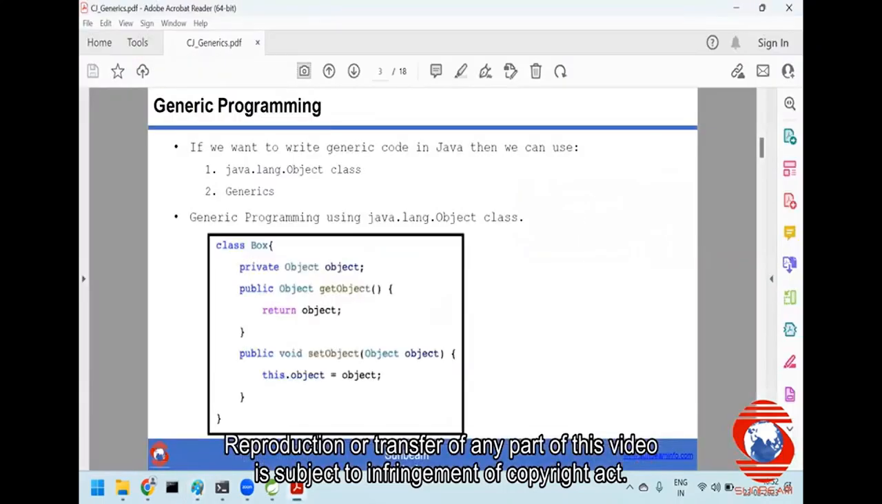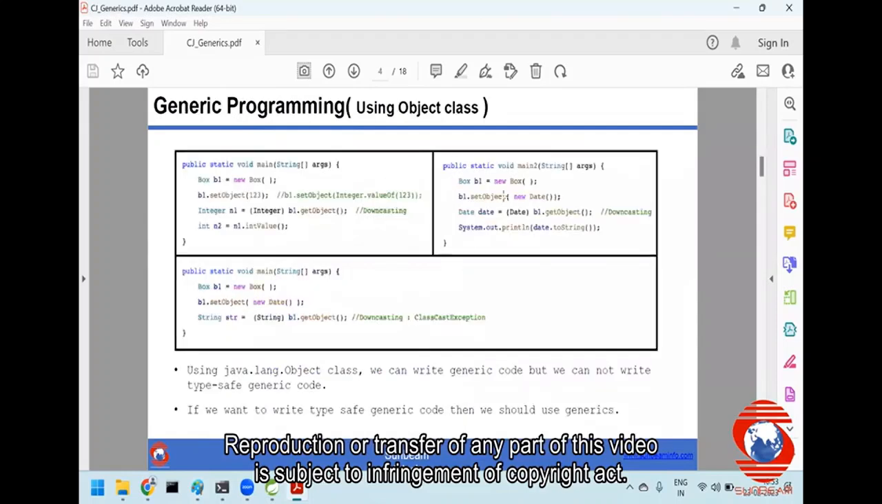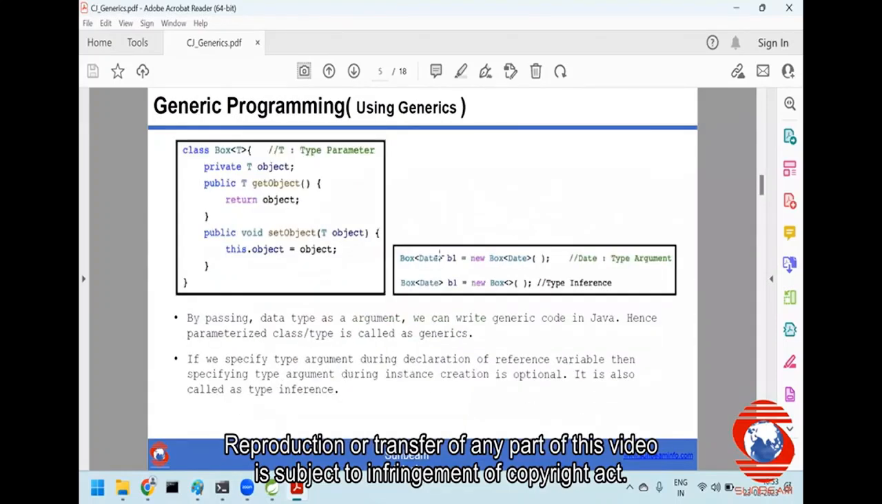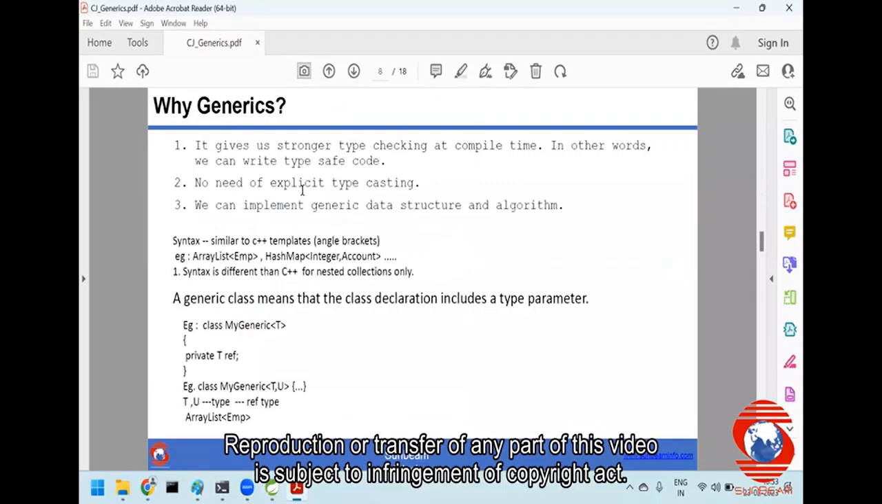So let us read it. If we want to write generic code, we can use the java.lang.Object class, or we use the concept of generics. I'll help you understand what generics is. Before that, why do we go for generics? Because it gives you stronger type checking at compile time. There is no need for explicit typecasting again and again.